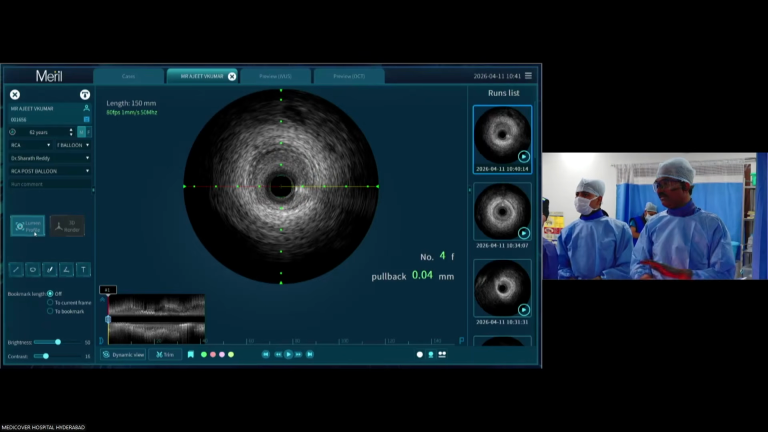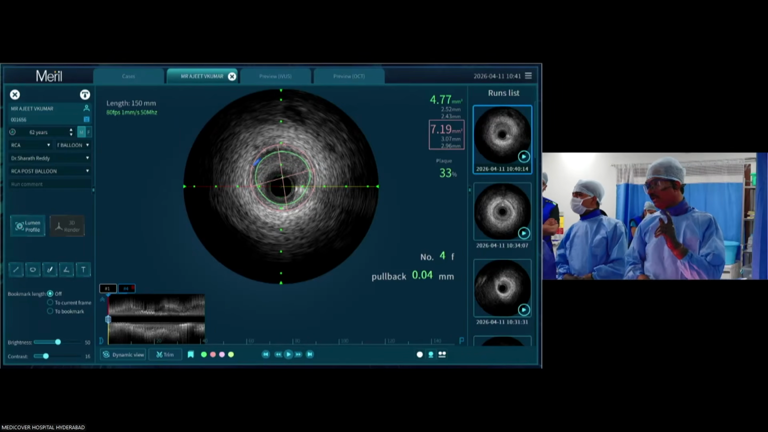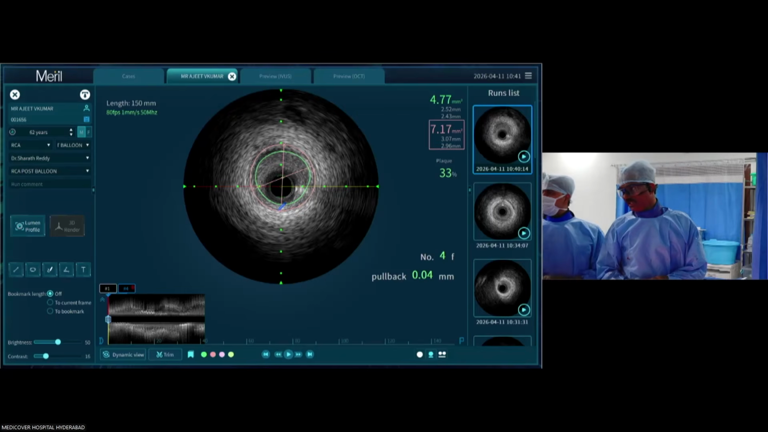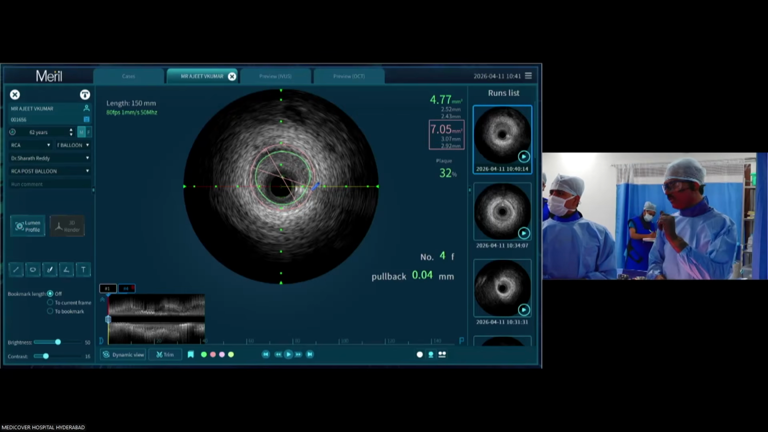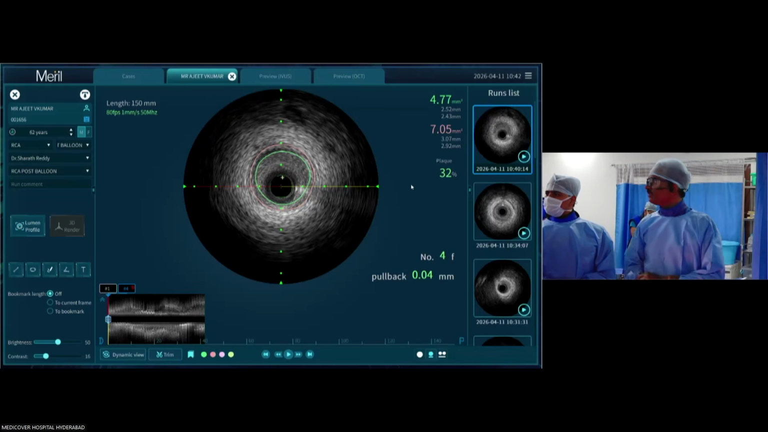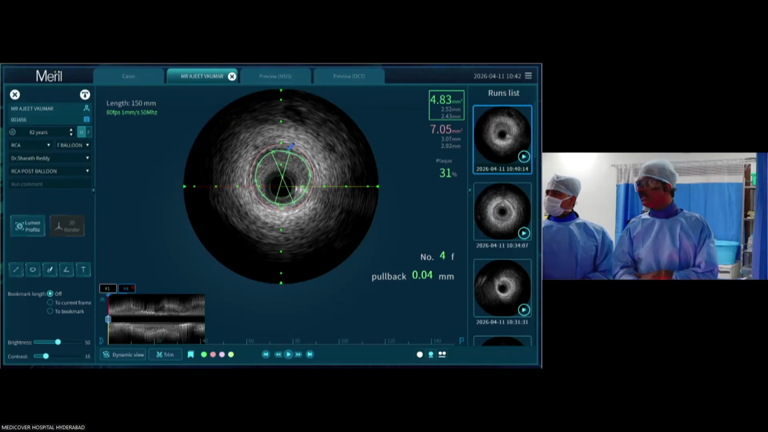In my lab, it's a protocol for all CTOs: it should be a long femoral sheath, a 45 centimeter femoral sheath. You need good support, and in this case I use retrograde through the femoral sheath. Antegrade is through radial. Especially when I'm going retrograde, you need good support for microcatheter pushability. Yeah. So what's the lumen area at the proximal cap, please?